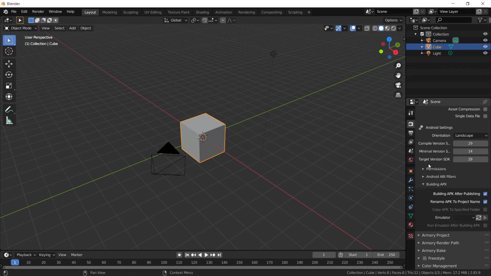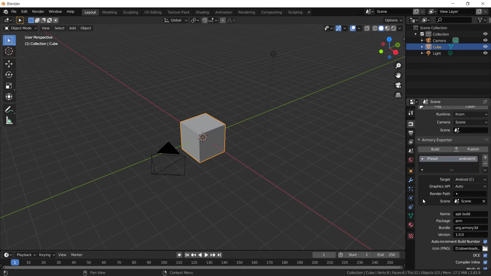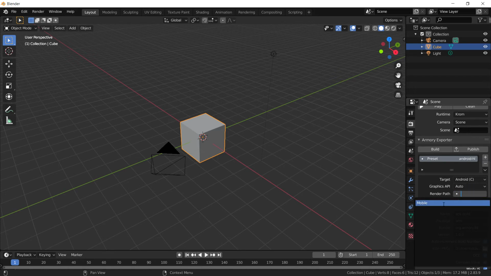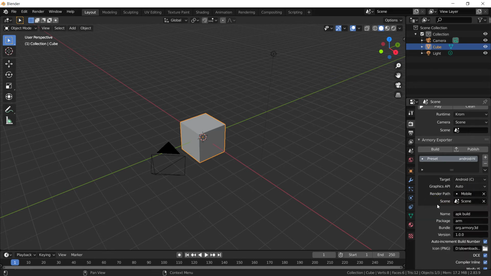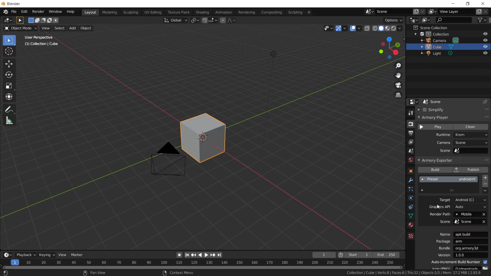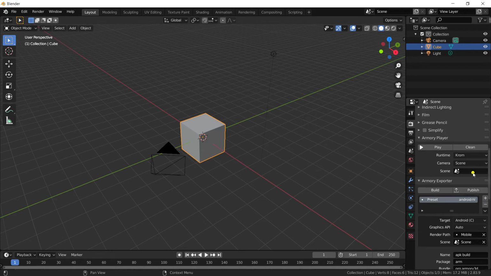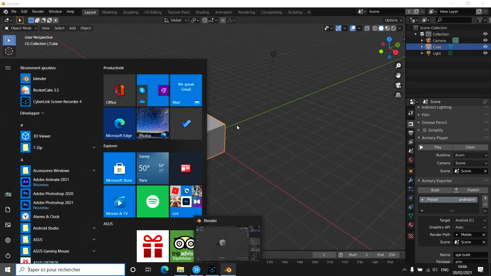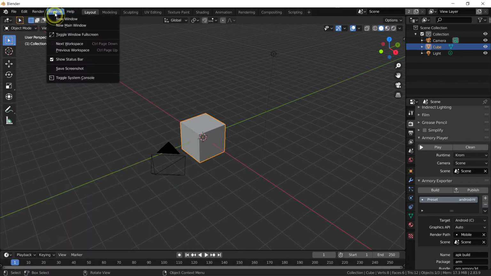And once you have configured everything, it may seem like a lot. If it is, you can just rewind the video and watch it again and do it step by step. I forgot something. The render path, once we set it to mobile down there, we have to set it to mobile up here, just so Armory 3D doesn't have any problems. We just define all the paths so it doesn't have to guess.